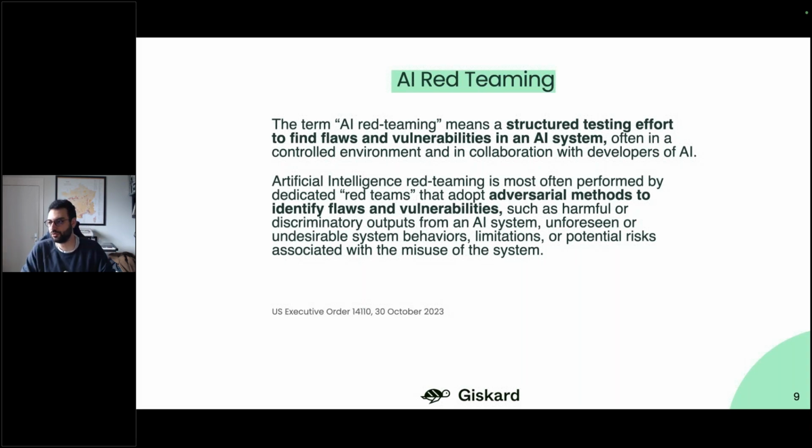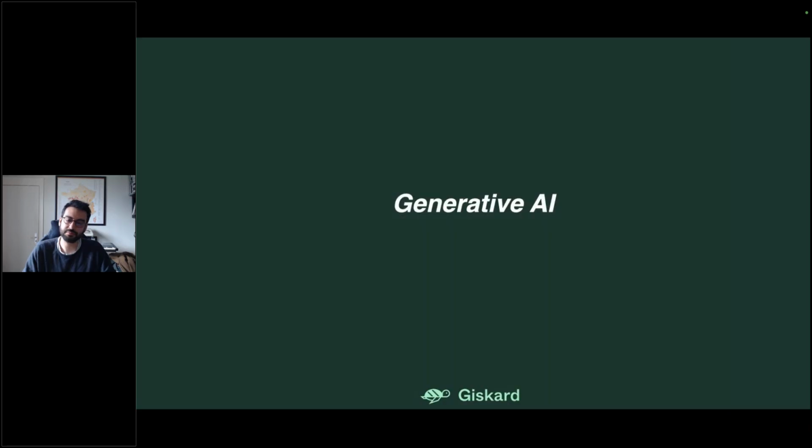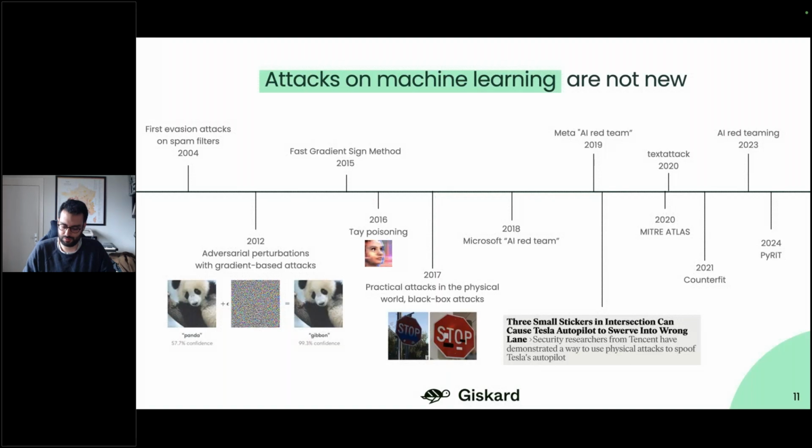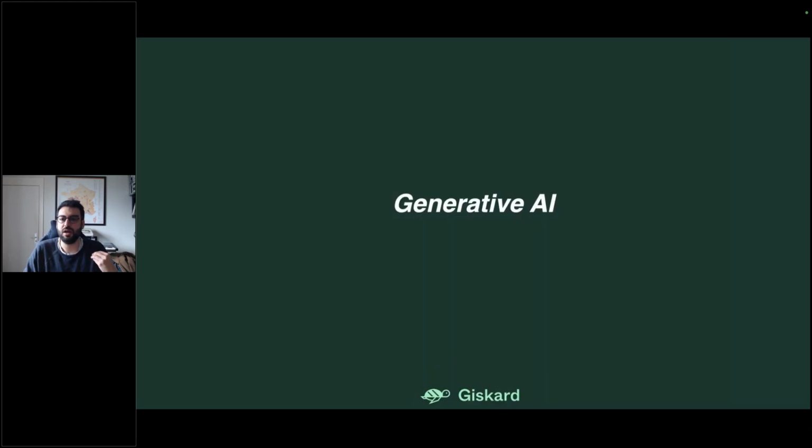For those who might have a background in security, you have to see that AI red teaming is a bit different from classic red teaming when it comes to cybersecurity. Basically, AI red teaming is an umbrella term for all the risks that can be linked to the usage of Gen AI applications. Talking about Gen AI, I think most of you will be comfortable with that term, but for those who don't know, why do we target specifically Gen AI and what is Gen AI?